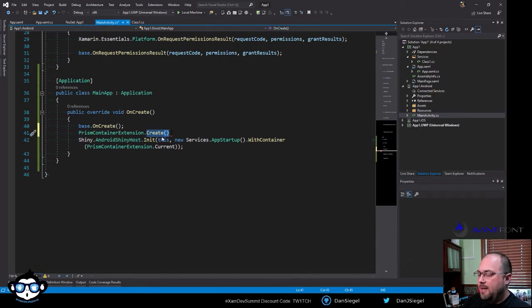underlying Prism. You have the ability to pass in a container that you've created yourself, or rules that you want for DryIoc, for example, and that will initialize the Current. By default, it just uses its default implementation.